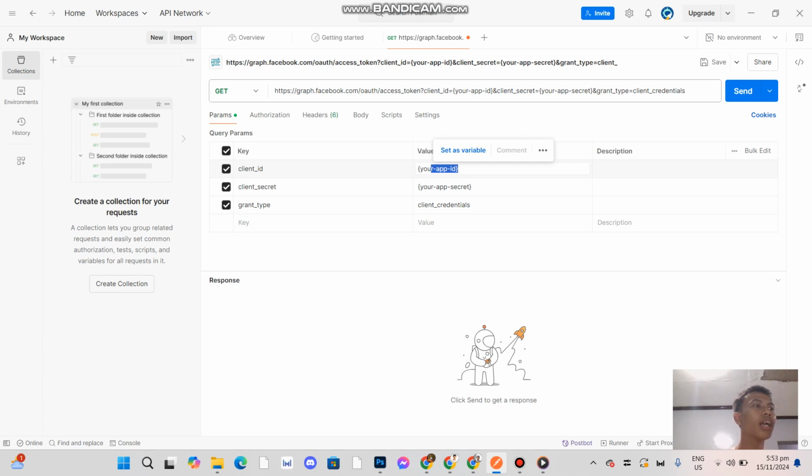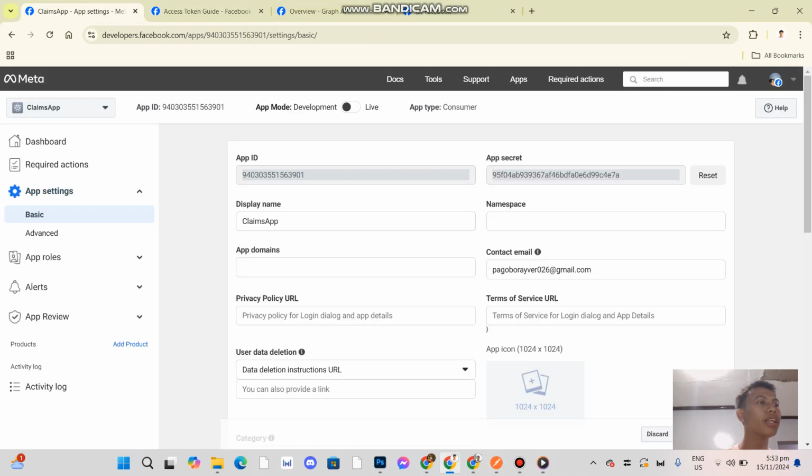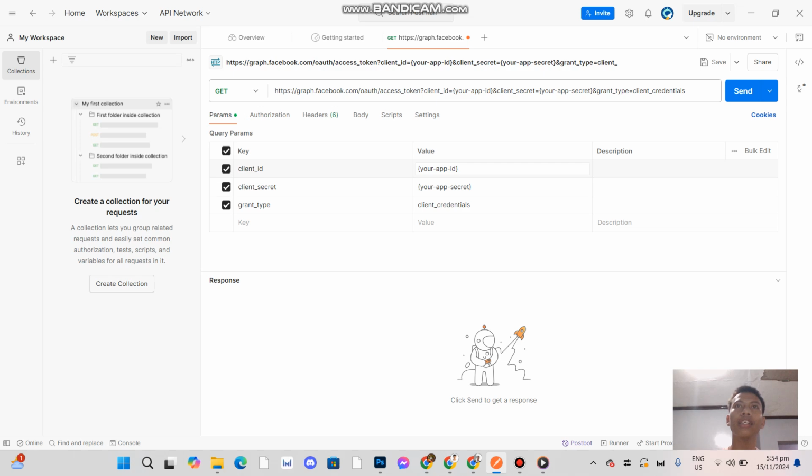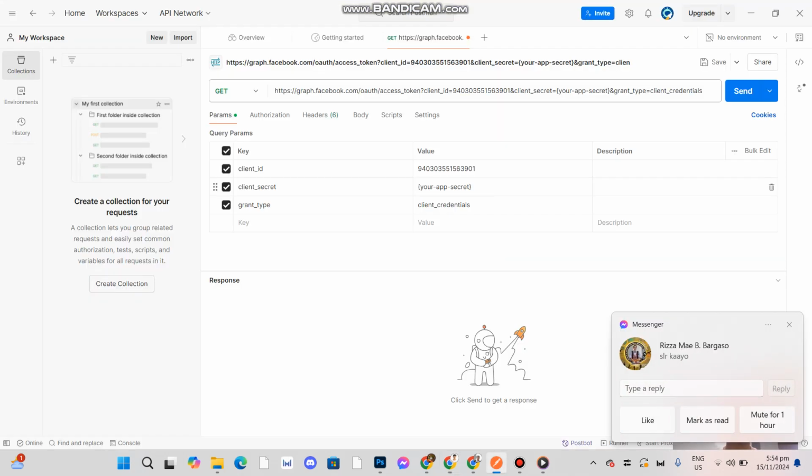The query string is going to be the client credential grant type, for the client ID and the client secret. We just copy the app ID. So we need to go back to this app ID and the app secret, and now we copy everything. So we need to copy this, then paste here, and then copy the app secret, then go there, then paste there, and then send it.